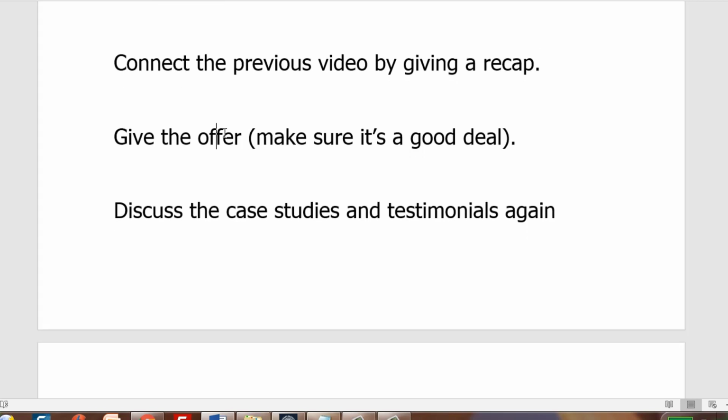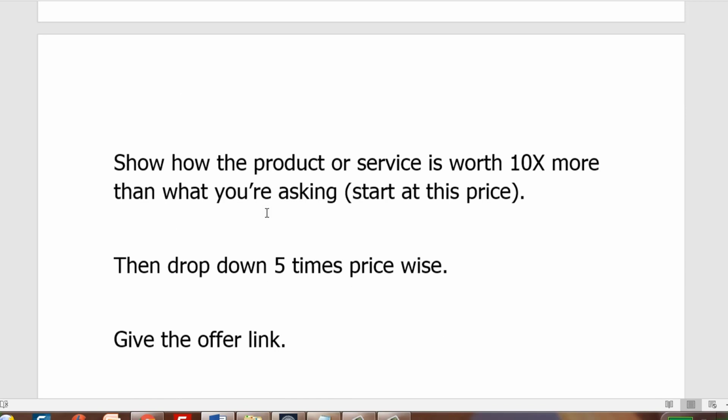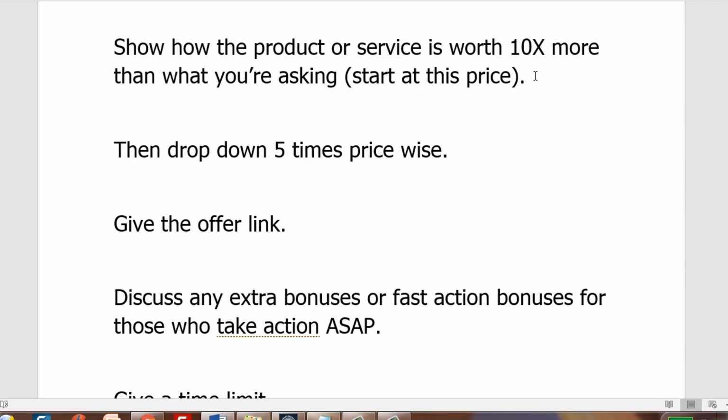Make sure that it's a good deal. Then discuss the case studies and other testimonials, again, of people that have been happy, that took your offer previously, and they're doing quite well. Show how the product or service is worth 10 times more than what you're asking. So what you can say is, this is a product, this is what it's going to do for you, here's the list of the benefits, here's how it's going to benefit you, and here's the price.